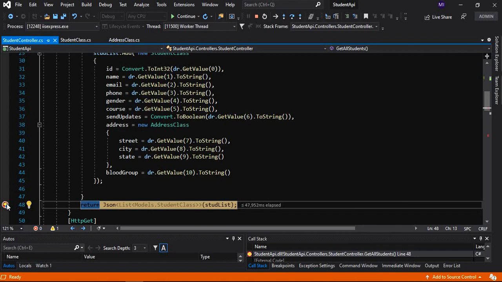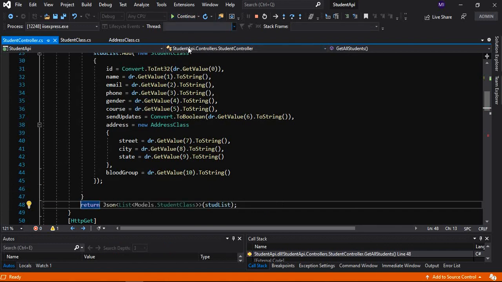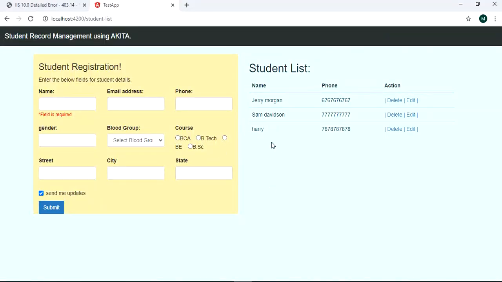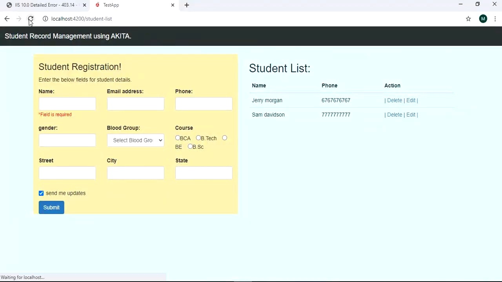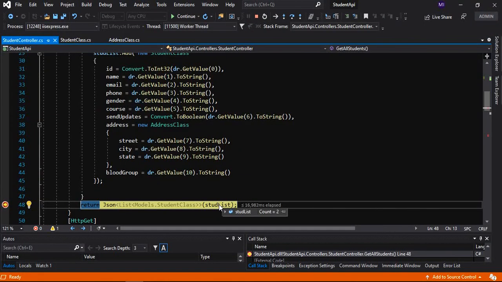Now I am going to delete a particular record. Let me delete this particular record, and let us check if it is reflected on the DB side. Now we are getting the count as only 2. That Harry record has been deleted.